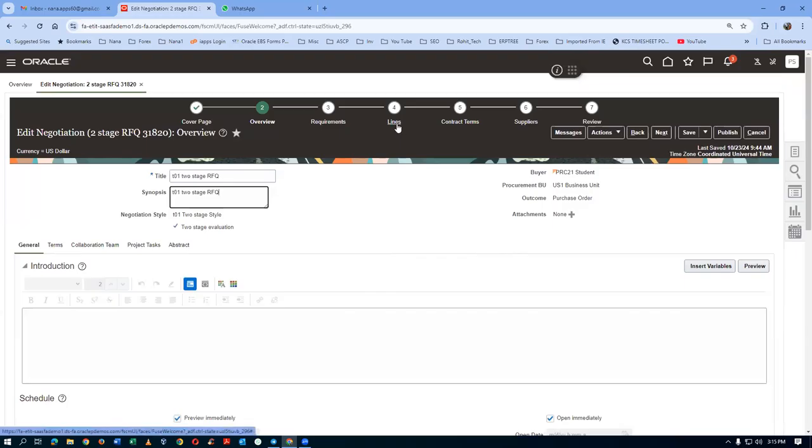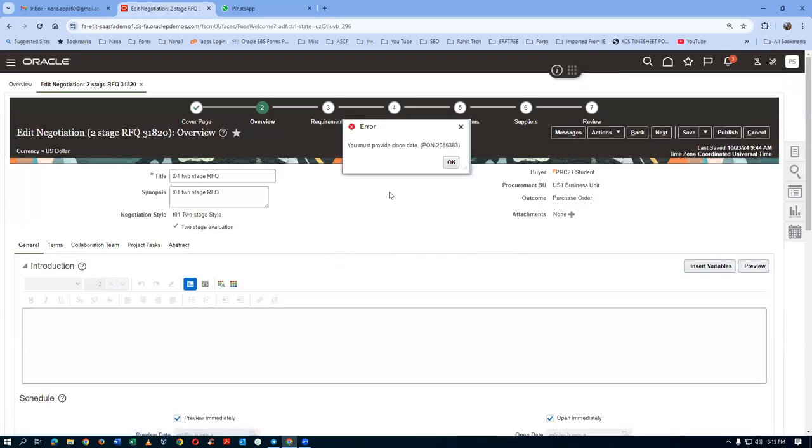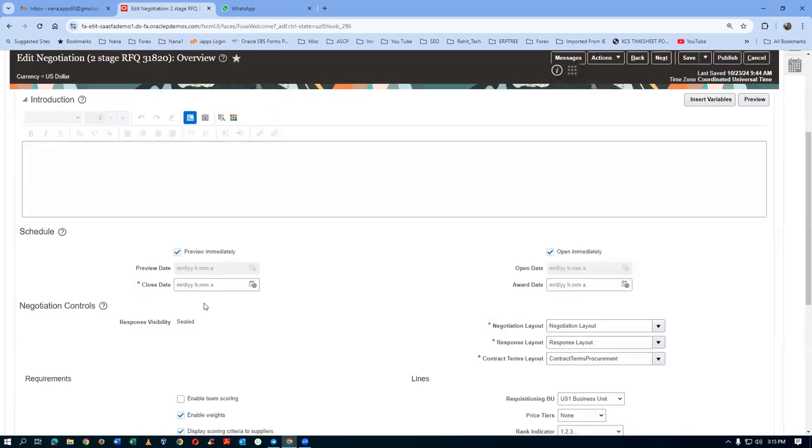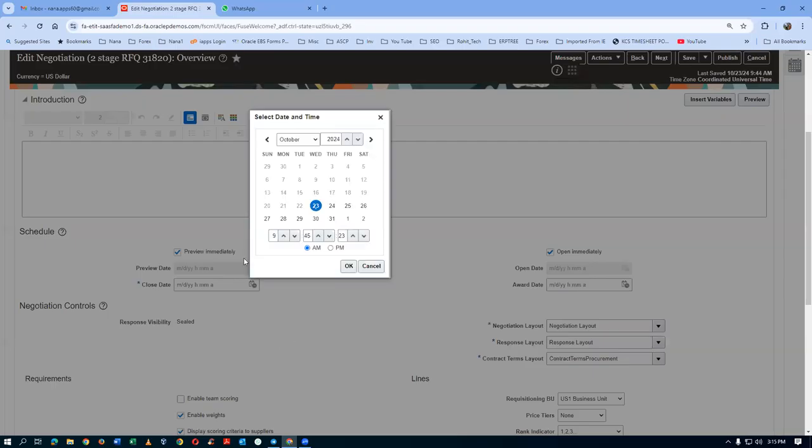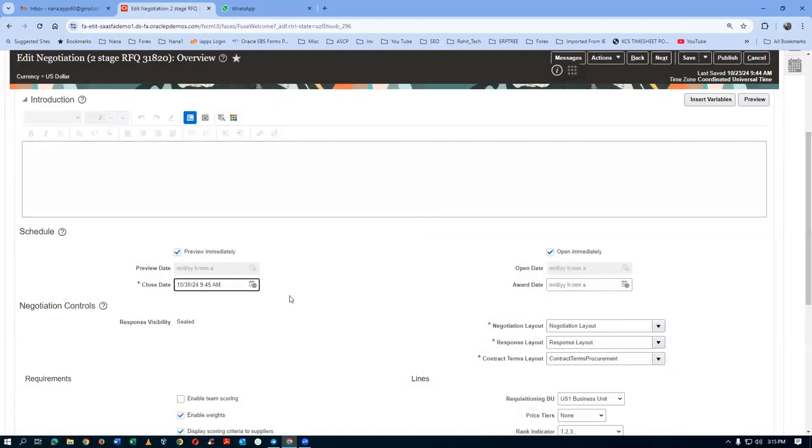Fine, go to the lines. We are not going to add the lines actually. So you must provide the date. Close date is a must. In the cover page, we have to say when it is going to close. Now I click on it. I will say the 30th, it is going to close. Now I click on okay. So we are closing it on the 30th.